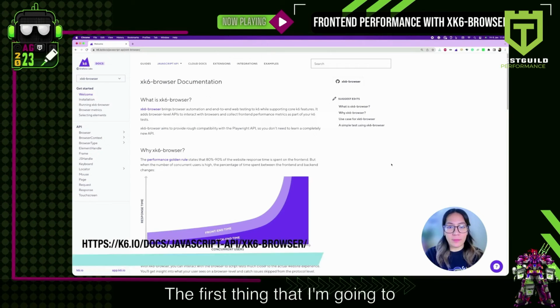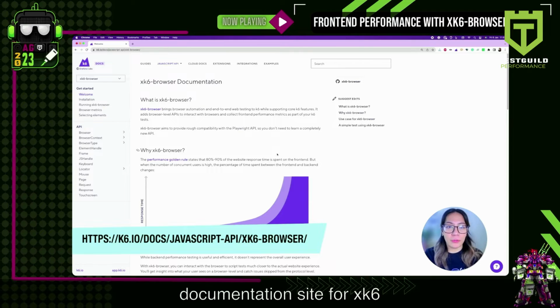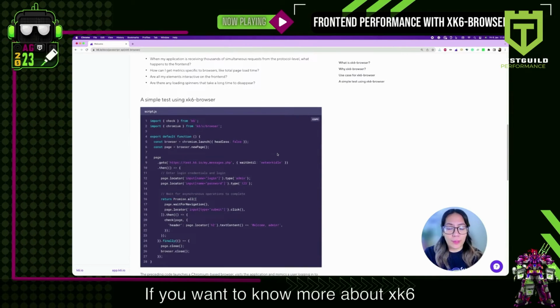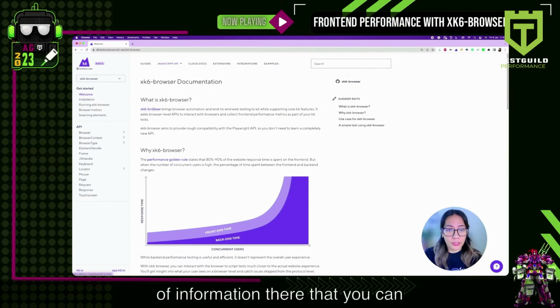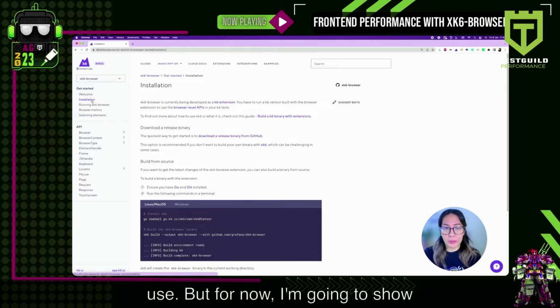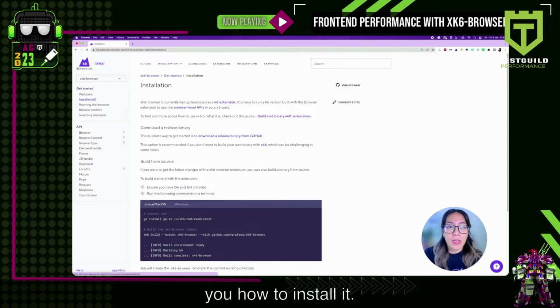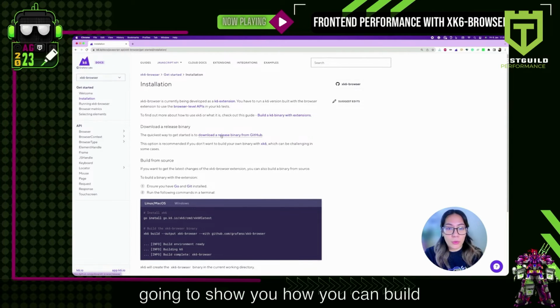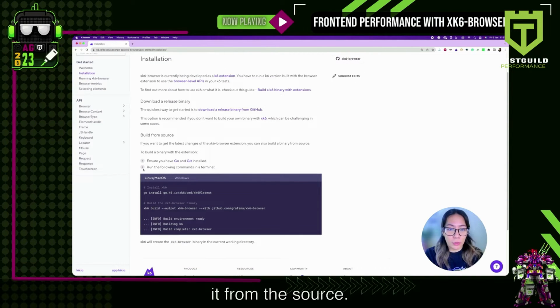So the first thing that I'm going to do is visit the documentation site for xk6-browser. If you want to know more about xk6-browser in detail, we've got tons of information there that you can use, but for now, I'm going to show you how to install it. Looking over at the installation guide, you can either download a release binary from GitHub, which is the quickest way. But for this demonstration, I'm going to show you how you can build it from source.